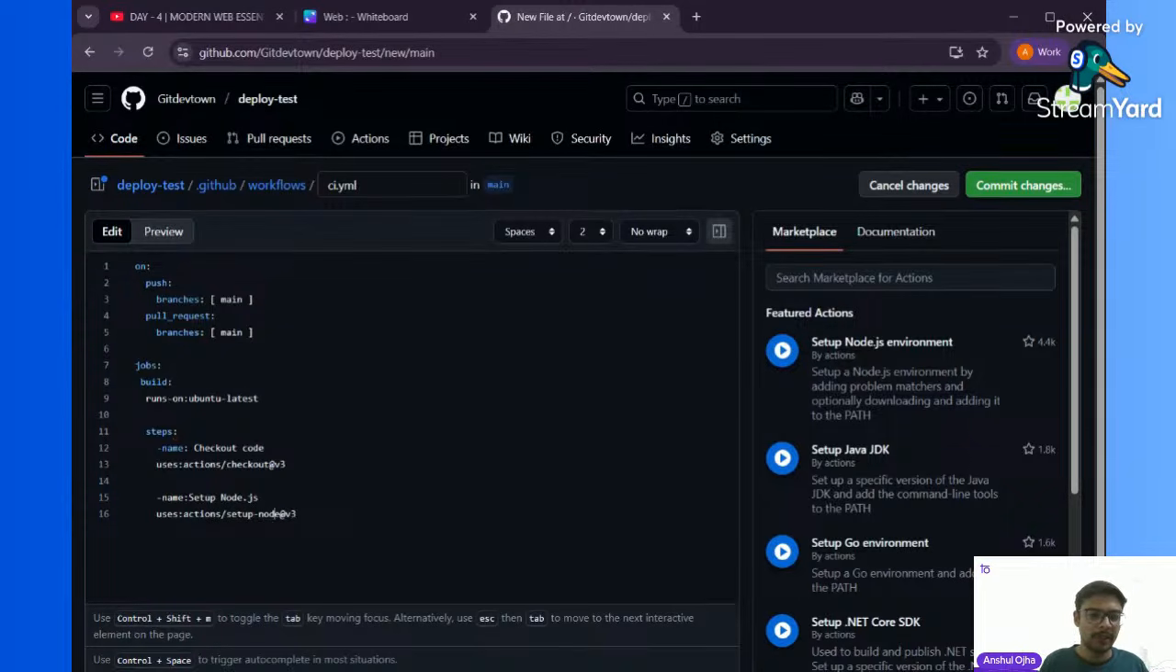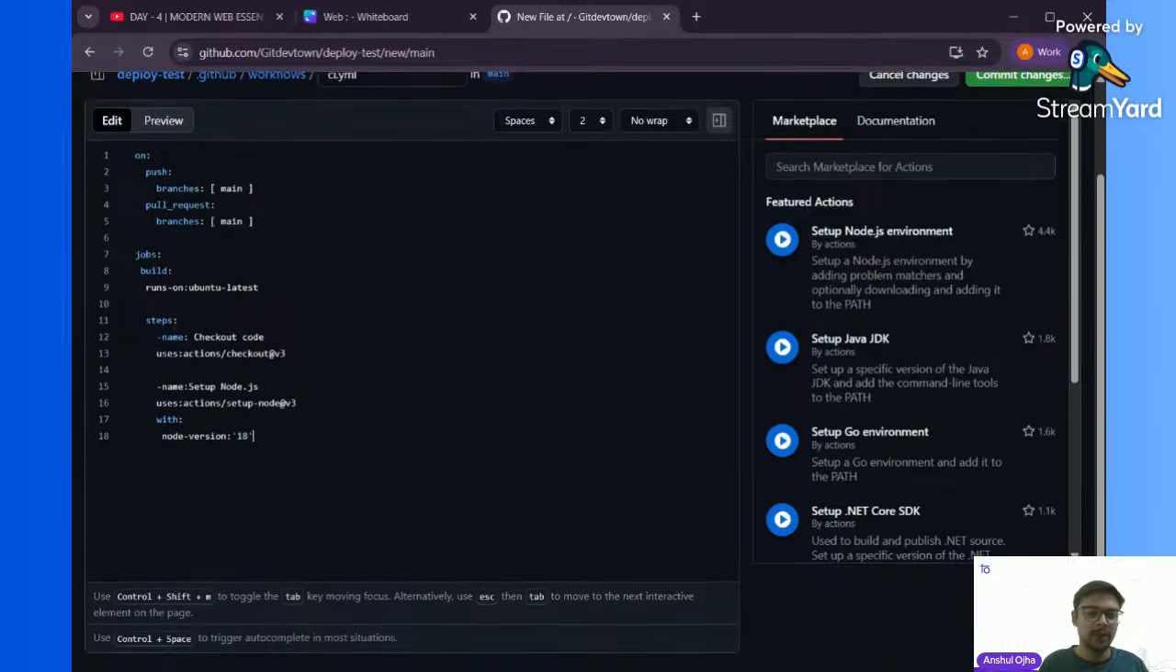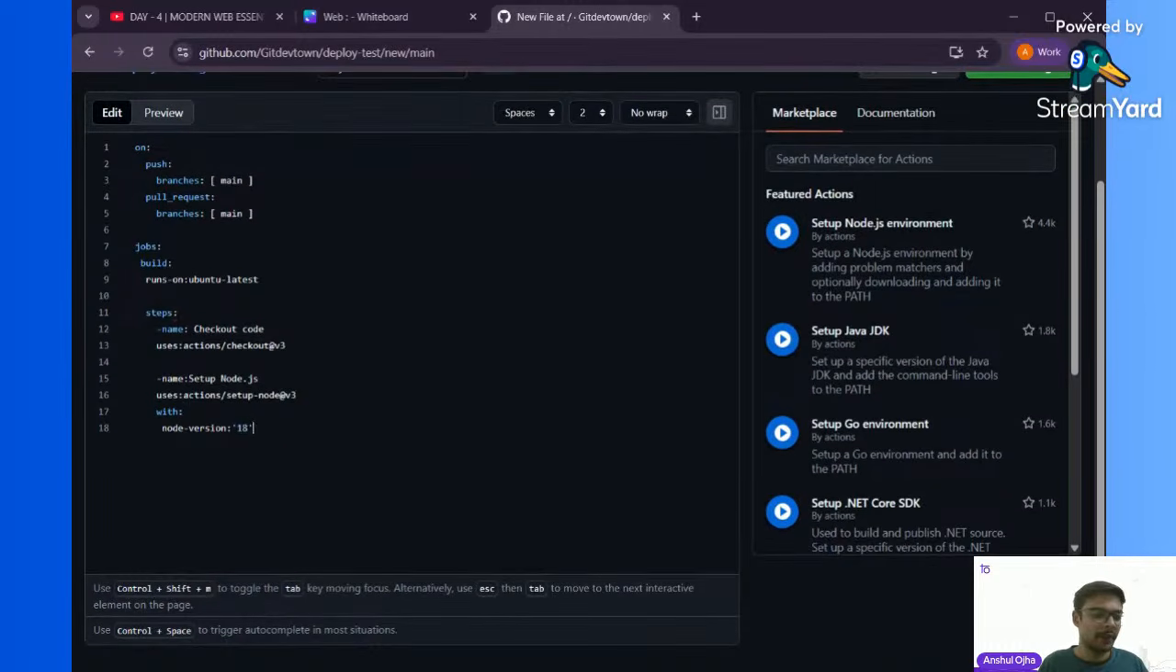Okay, set up Node, actions/setup-node@v3 again. And with what should I need to do this setup? With the Node version, I will also mention the Node version that I want my CI to use, and I want CI to use my Node version of 18. Okay, and then the last job that I want it to do is installation of dependency.